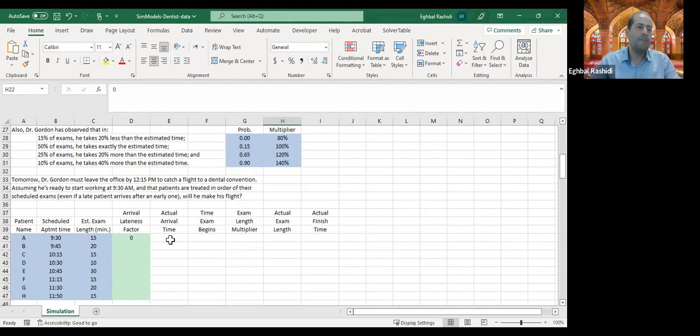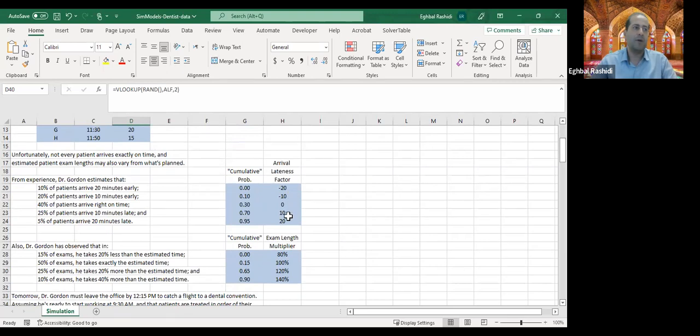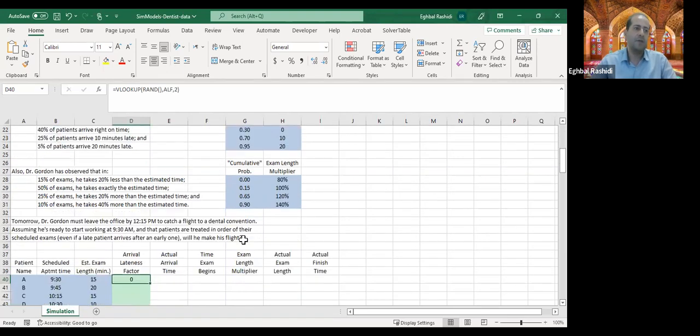Okay, the actual arrival time. The actual arrival time is the estimated arrival time, the scheduled time, plus the arrival lateness. It was estimated that patient A would arrive at 9:30, and the arrival lateness factor is 0. That means the patient is going to come exactly at this time, right? So this is what we want to say. As you can see here, this is based on minutes. Okay, so these are minutes. Now it's 0 minutes.